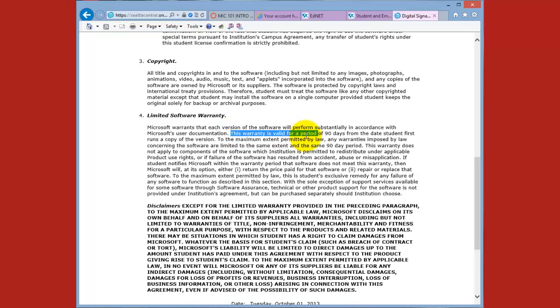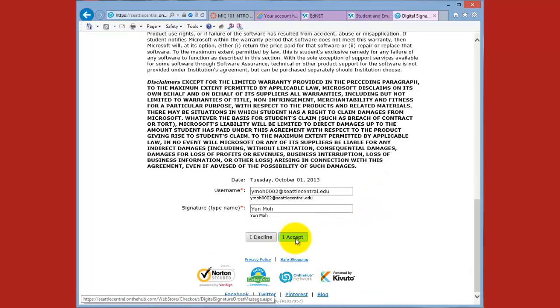So this warranty is valid for 90 days. Well, it does not mean that this software you download will expire in 90 days. They're just going to stop the warranty after 90 days. So once you download it and install it, it's yours. It's yours forever. Okay, and then click on accept.